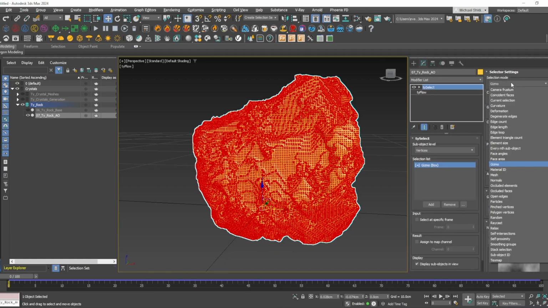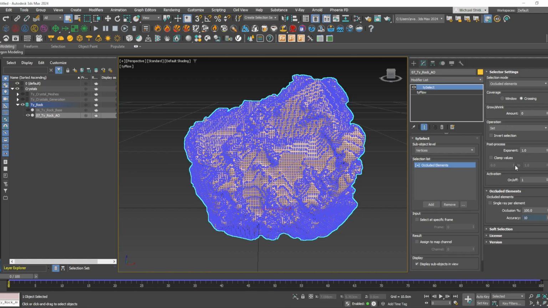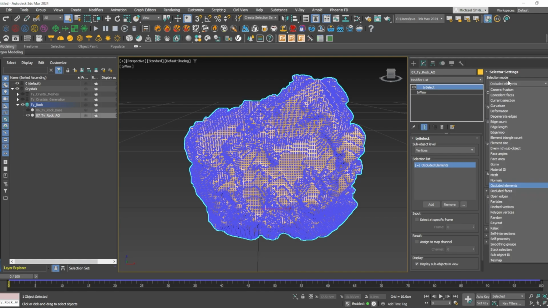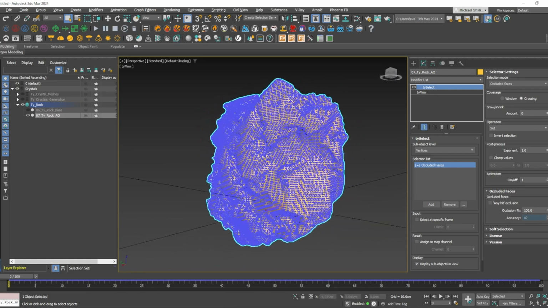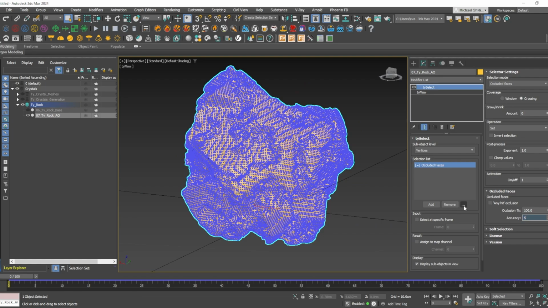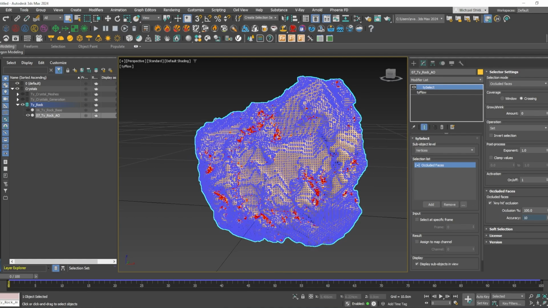I'm gonna do vertices, I'm gonna do the occluded faces. We're gonna do the accuracy 10. Let's see if it works. Not really. Any heat occlusion, yeah. It works.